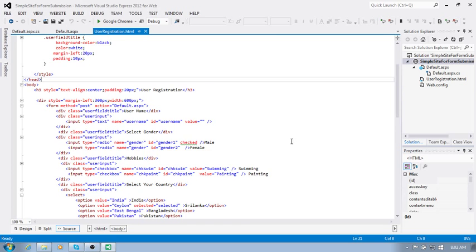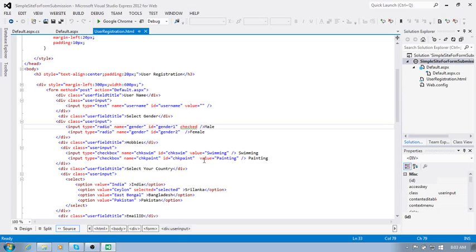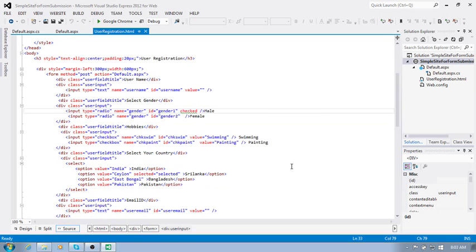As we know, there are different types of user inputs. You can input text, or you can go with radio buttons. A radio button means an option button: of the available multiple options, you select any one option. So we use option buttons for that purpose. Then we do check boxes. Here we are going to select user hobbies. Swimming is one option and painting is another option, and we use both of them there.